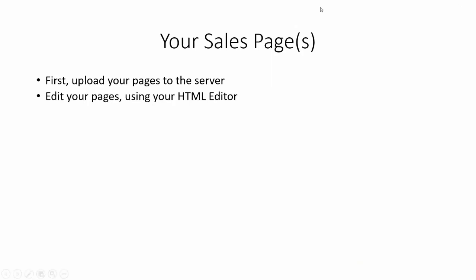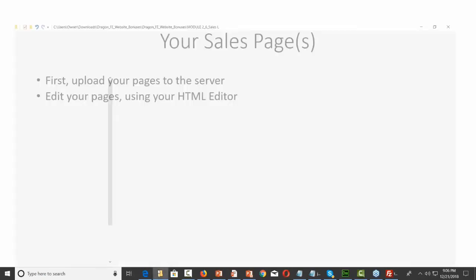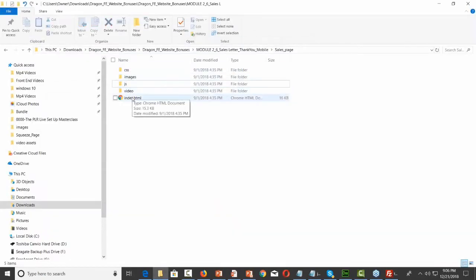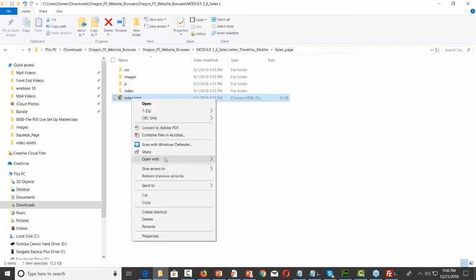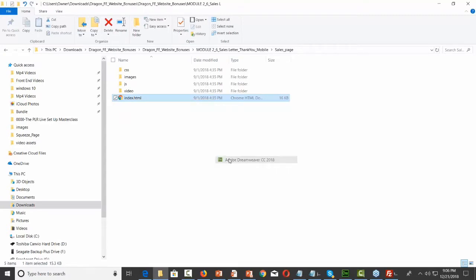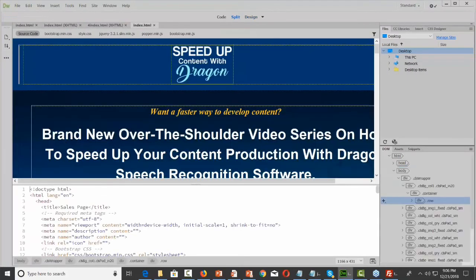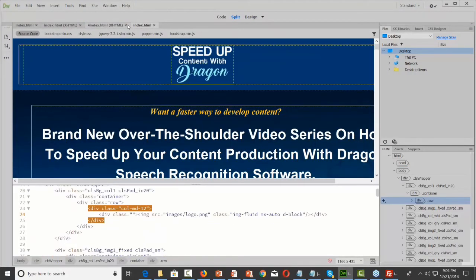Right, so what I'm going to do is go back to the file where those sales pages are, and then edit the index file. I'm going to open this with, now I'm using Dreamweaver. You can use whatever HTML editor you want to use. I'm going to open this up with Adobe Dreamweaver, and that's going to give me this index file. I'm going to close these others here.